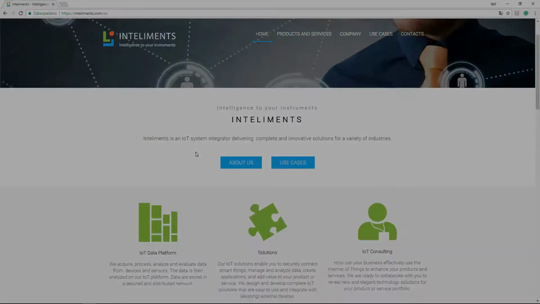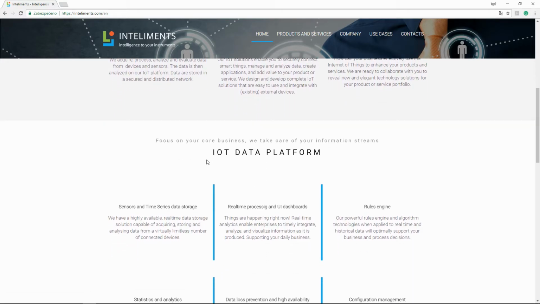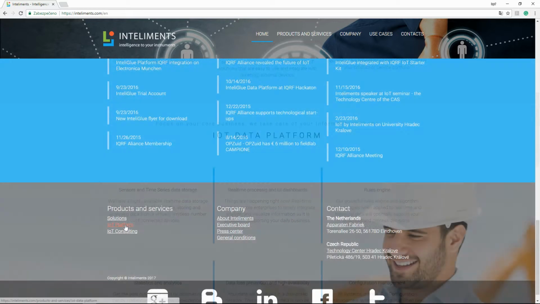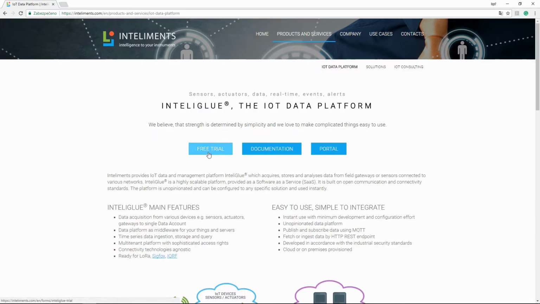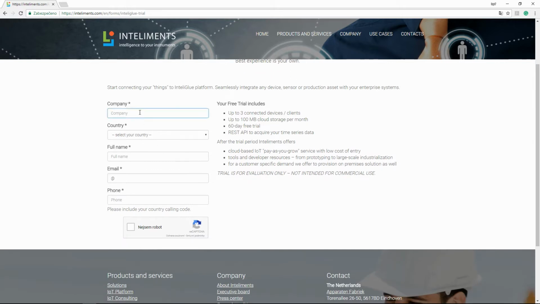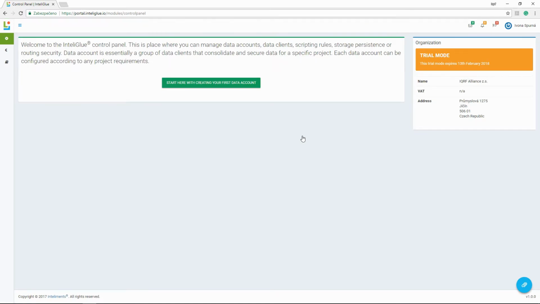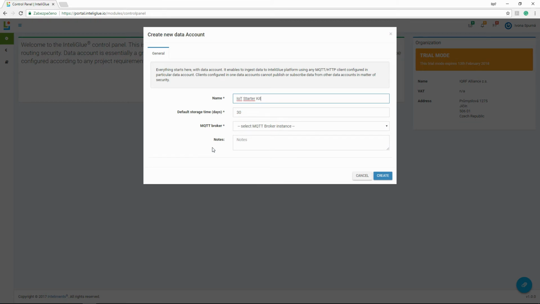Start with registering a free trial account on the Inteliments website. Once you get your account access, log into the InteliGlue portal on portal.inteliglue.io. Create a new data account, name it, and select your MQTT broker.